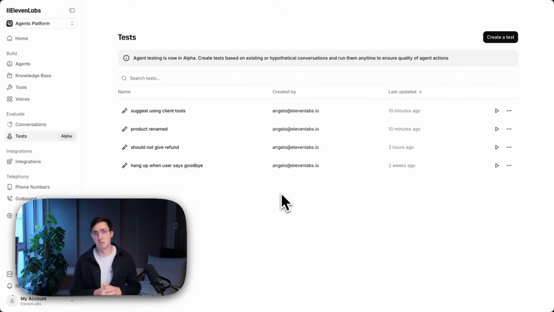Agent testing is our framework for validating conversational agents in ElevenLabs. There are two kinds of tests you can create. The first is an evals-based scenario test, and the other is toolcall testing. Here's what they look like.